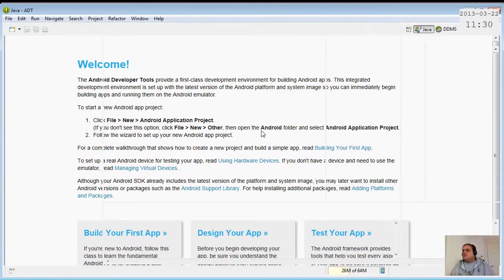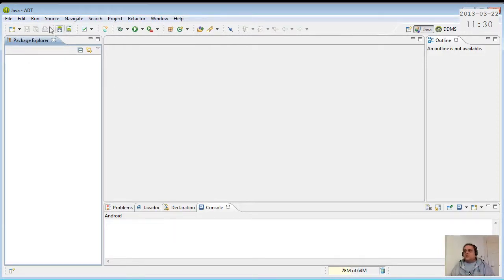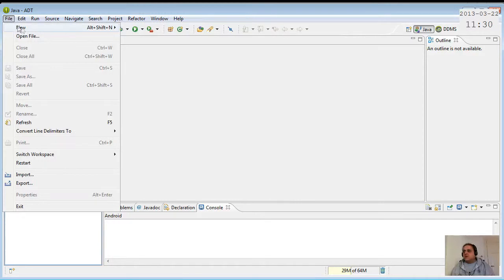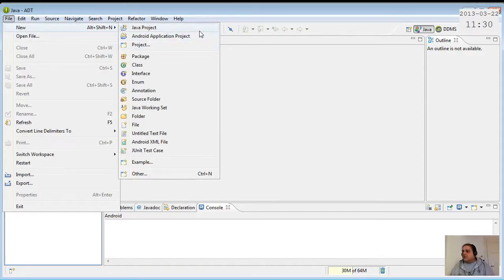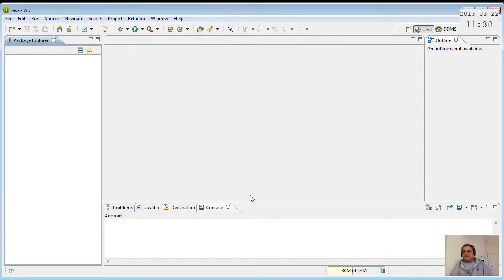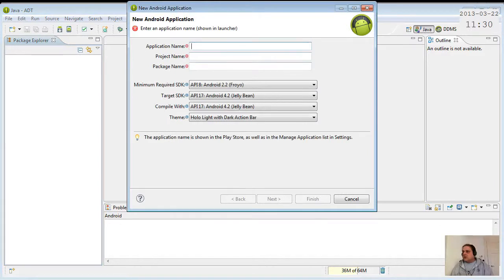Okay, just close the welcome screen, and here's the UI. I'm not going to explain it right now. We can go later to the exact parts of the UI, what will be used where. But first, take File, New, Android Application Project. And let's call this Reddit Lite.